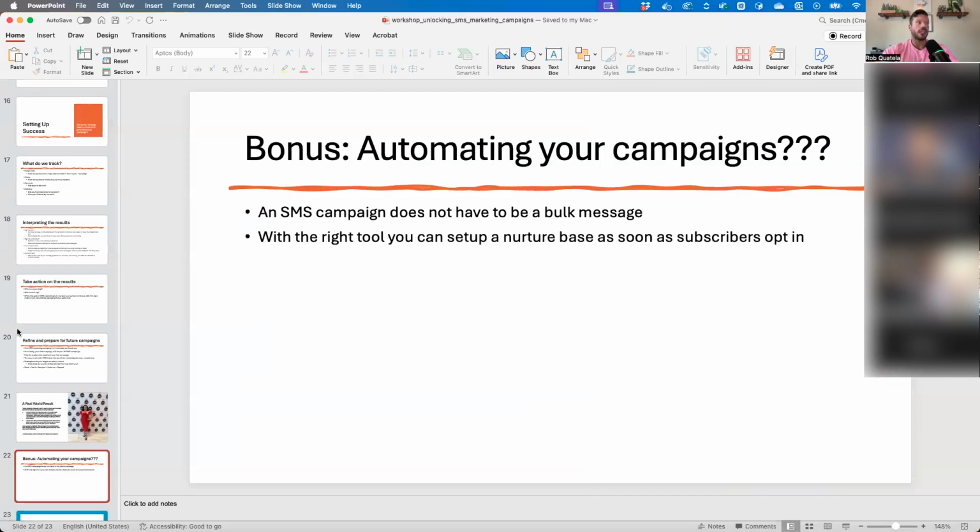So a little bit of a bonus, and I'm sorry we're about a minute over time. A little bonus: automating your campaigns. You don't have to just send this one blast campaign out.